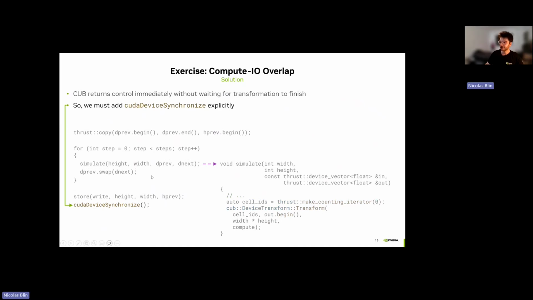And so after doing the simulation and the store to disk, we must add this CUDA device synchronize explicitly, because again, all the simulate steps will happen asynchronously. And so then when we reach this line, we might go here and start a copy. But before, we want to make sure that the write to disk did happen before we overwrite this hprev vector, because here we need to write it to disk. So we need to make sure that the CPU and GPU are both in sync after the simulation and the store before continuing on to the next step.